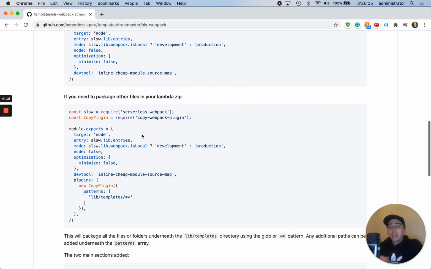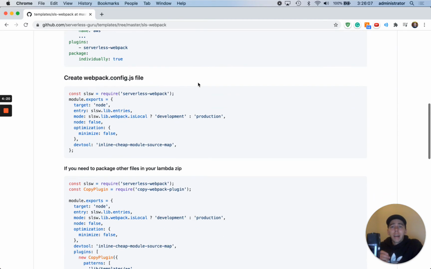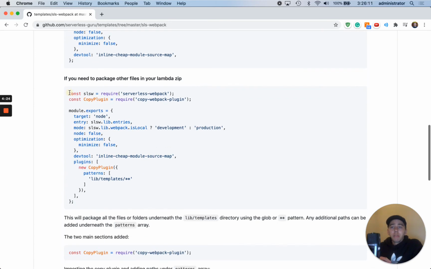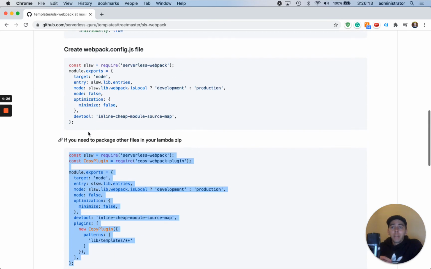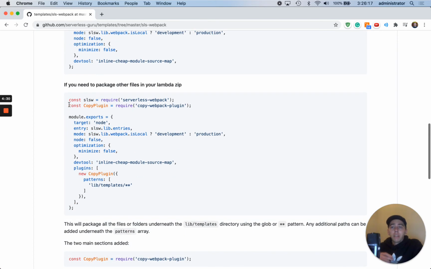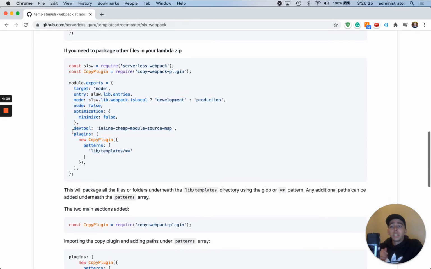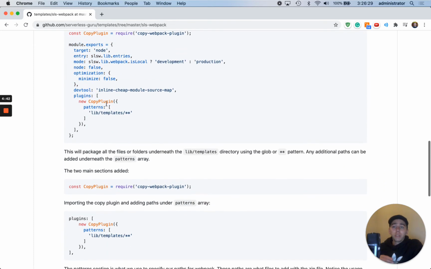If you need to package other files, as we mentioned before, that is where the copy Webpack plugin comes in. And down here you can see that we've increased the number of lines inside of our webpack.config.js file. And now we have a line here for adding the copy Webpack plugin. And then we have the same module.exports here as above, except we now have a section here called plugins. And in here we're using the copy plugin.